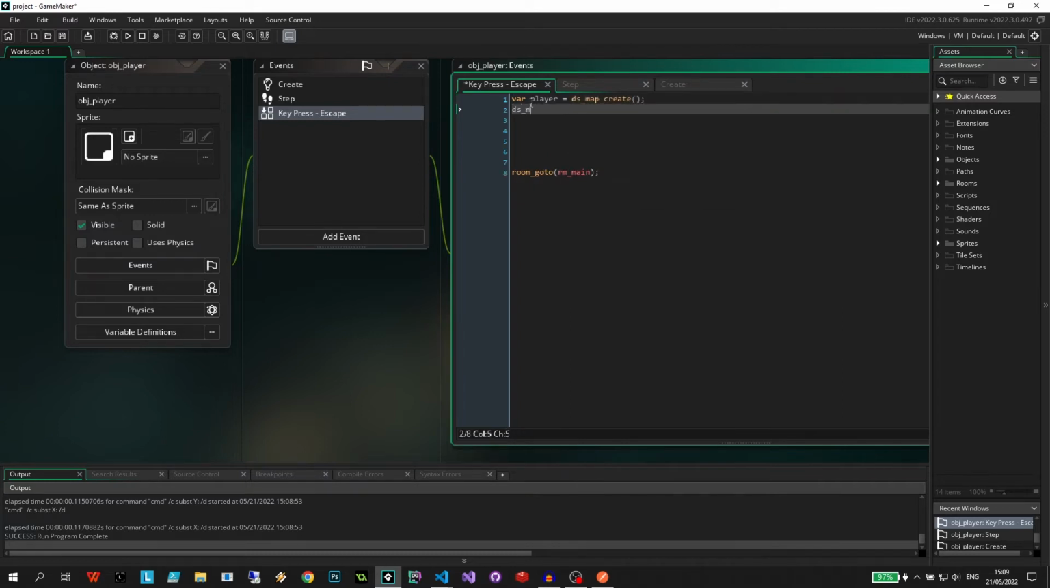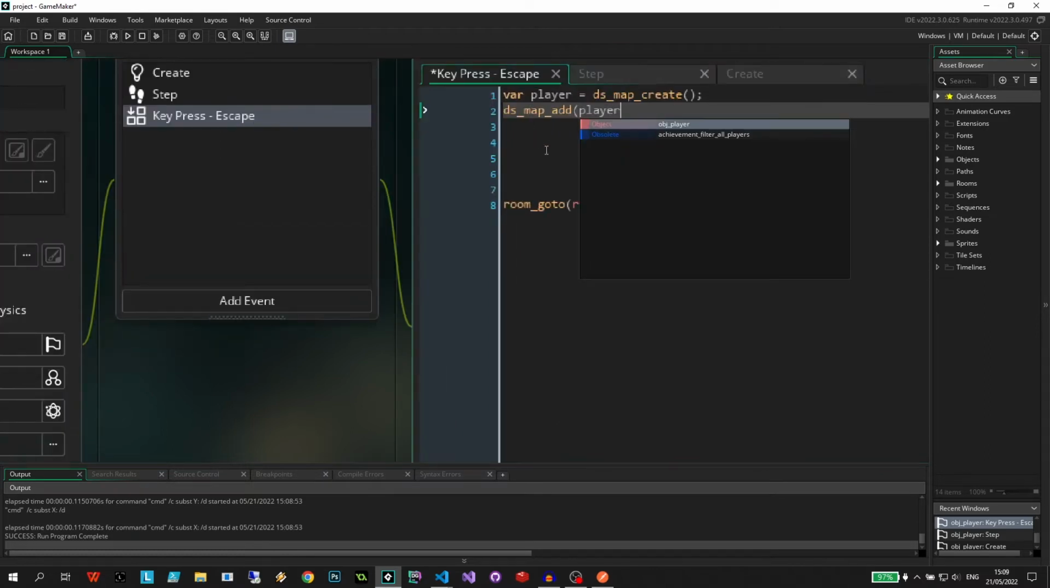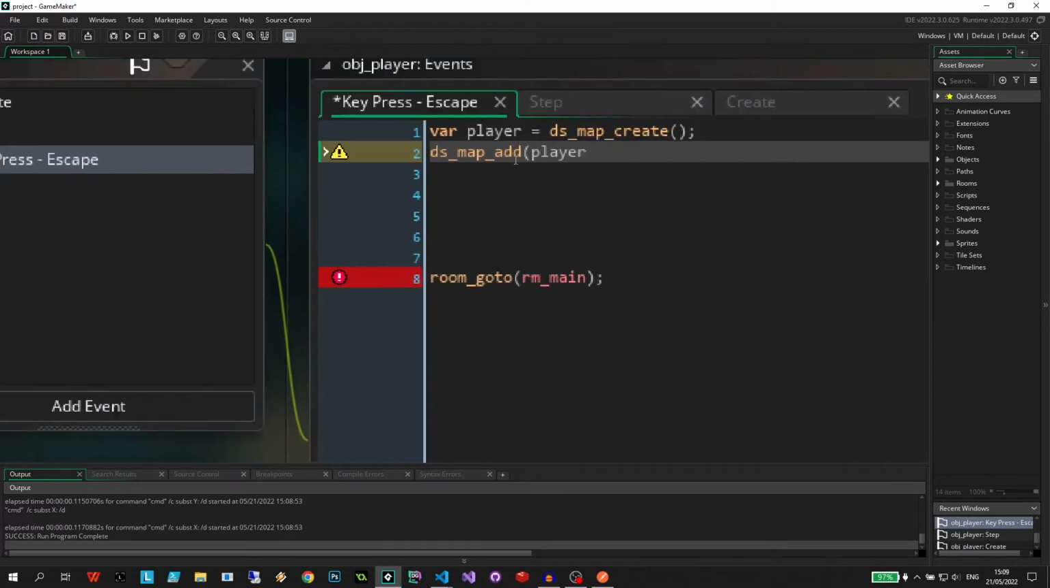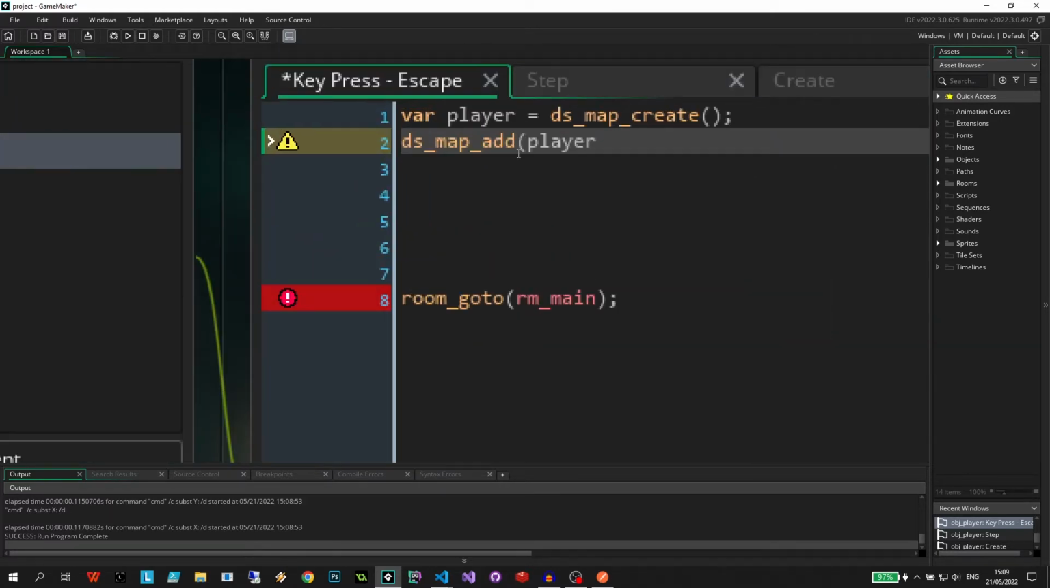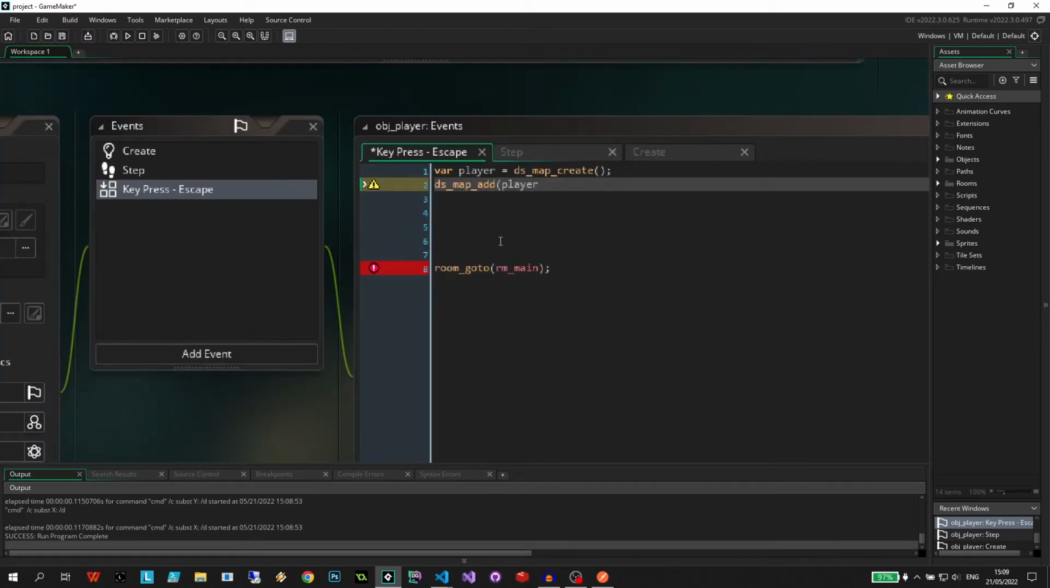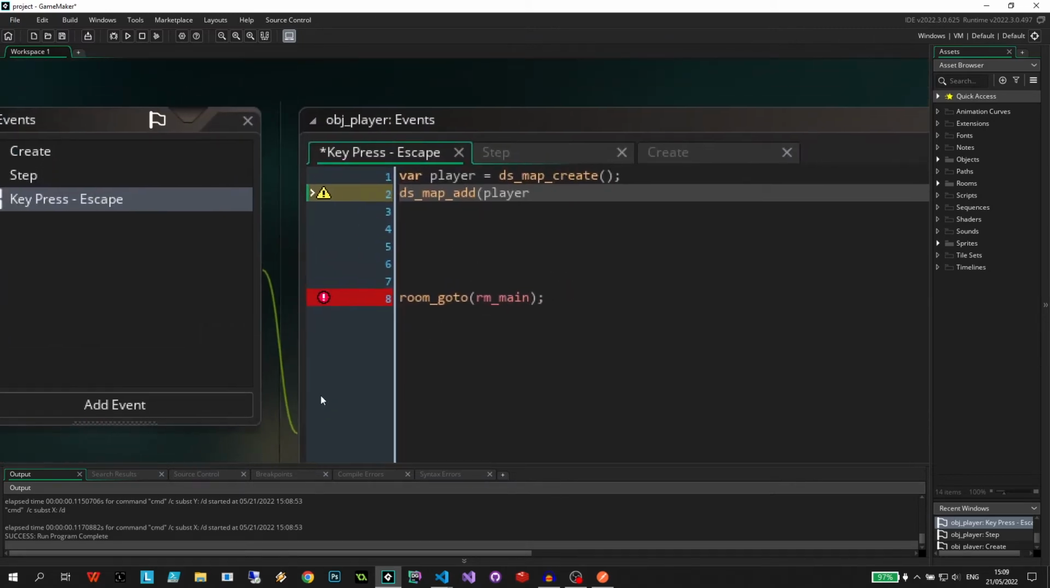We're going to say ds_map_add. We specify the player. We'll make this a little bigger. It would be nice if this was a little crisper when we zoom in, because you can zoom in really nicely, but it gets blurry as one does. So you've got to find that sweet spot. But anyway, for now, it's okay.